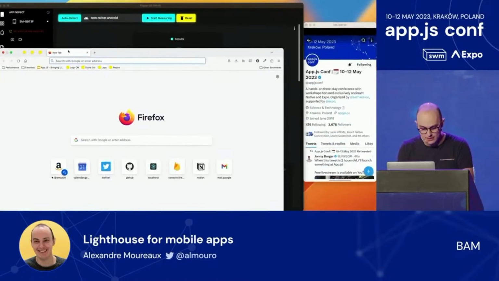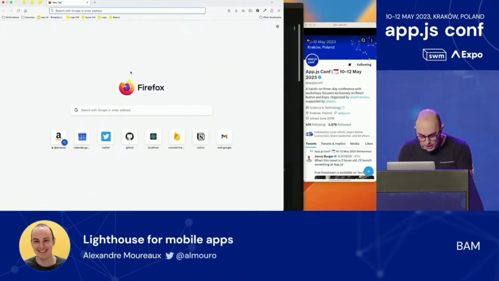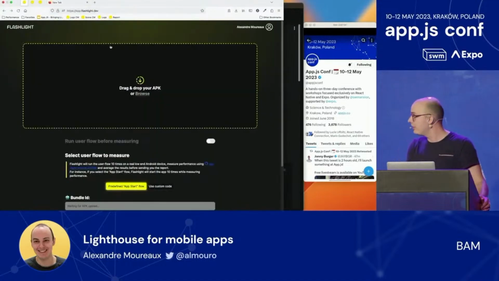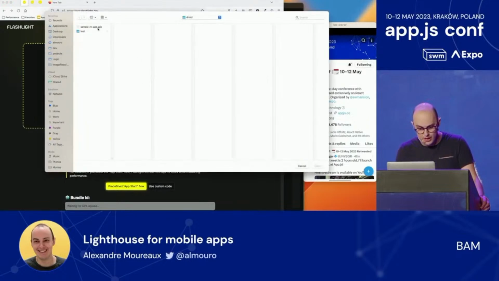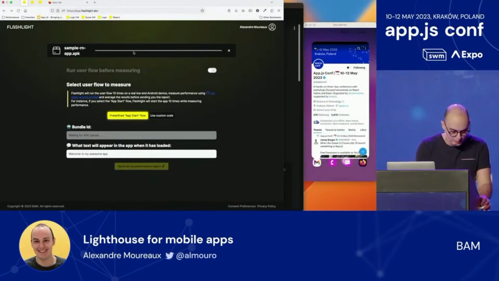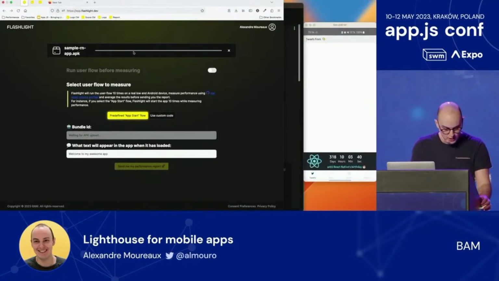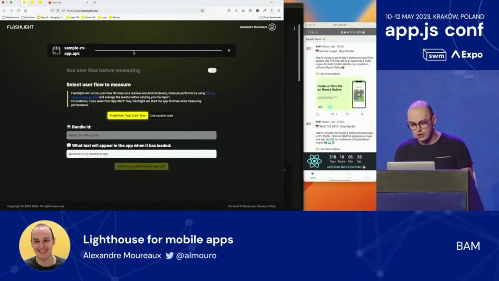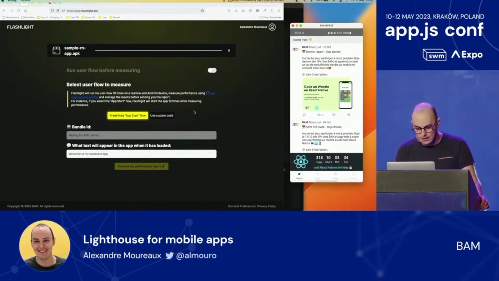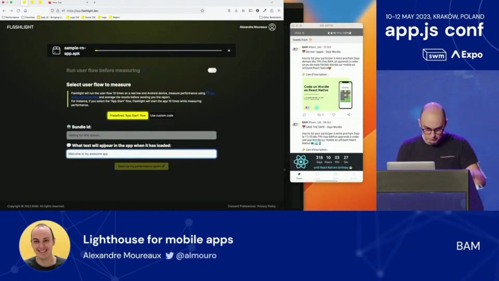So essentially, Flashlight.dev, let me just increase this. Flashlight.dev is a website where you can just drag and drop your APK. So here I have a sample React Native app. Let's see what it looks like. It's just a basic Twitter clone in React Native. And the only thing I need to do, so Wi-Fi is a bit slow, but don't worry, I got the report. We'll skip to the end of it probably.